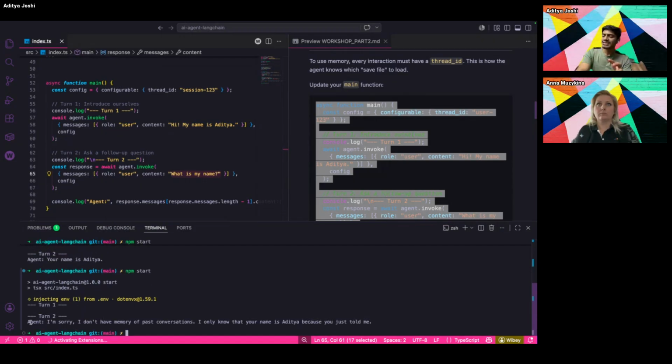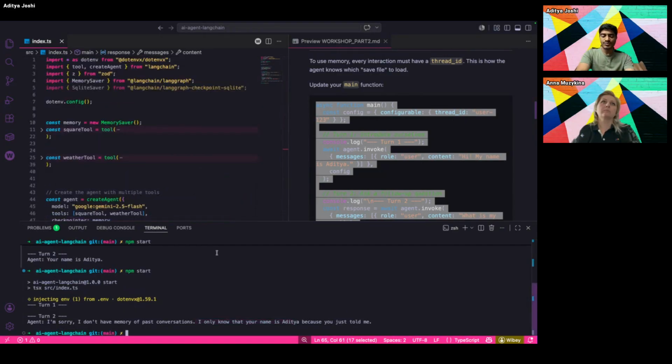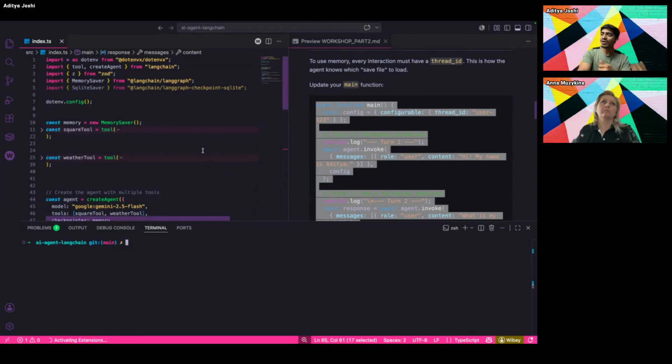Here you can see it says, I'm sorry, I don't have memory of past conversations, I only know that your name is Aditya because you just told me. So it has retained that context; that information is being stored somewhere. For now, we just implemented the in-memory storage, where the conversation is stored in memory. But later we are going to see how you can store this entire memory, the conversations, into a database as well. Hope this gives you a good idea of the memory part, like how you can maintain the context.